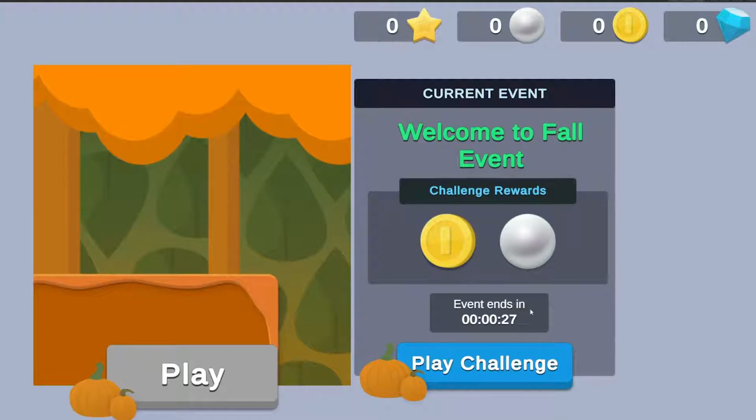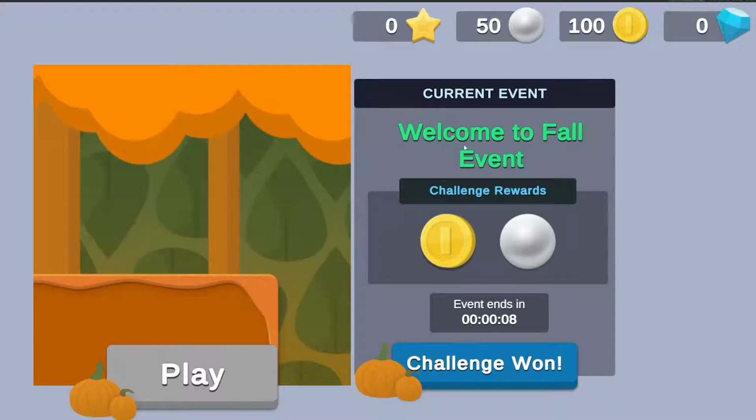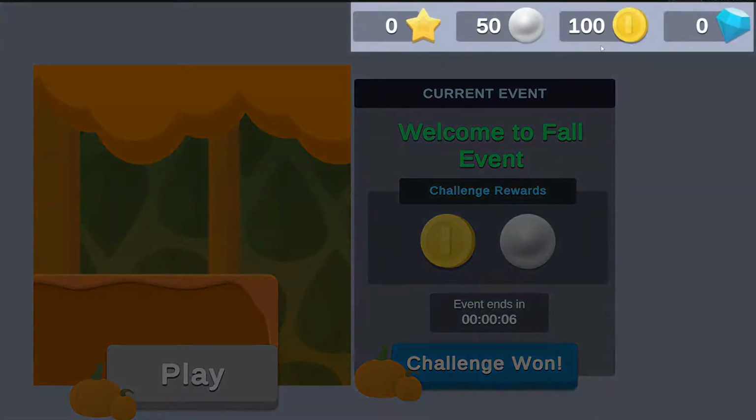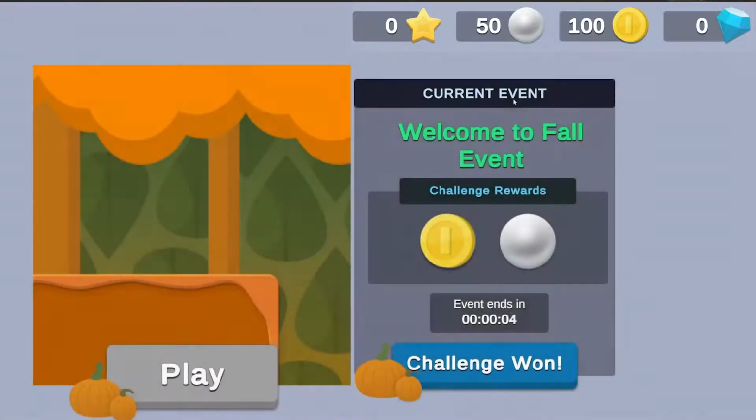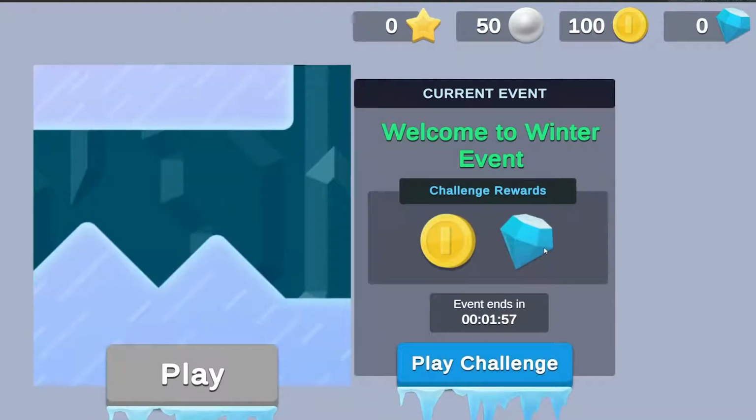This sample shows you how to set up seasonal events based on fall, winter, spring, and summer for players in your game. It has a countdown indicating how much time is left in the current event, the currency rewards that can be won during the event, and a play challenge button that, when clicked, opens a pop-up where players can collect their rewards for winning the challenge. Clicking the Collect Rewards button in the pop-up will add the rewards to a player's wallet balance, as seen in the currency HUD at the top of the screen. Once the countdown on the main screen hits 0, the scene will automatically change to the next event.